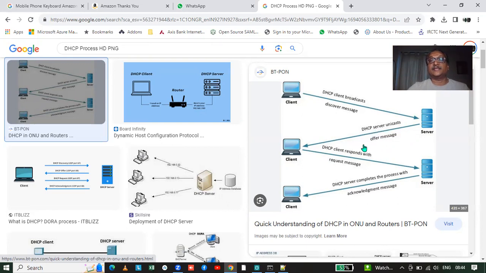So the DHCP server unicasts. Let us assume this is your laptop. Your laptop, the DHCP client, responds with a request message. Then the client requests an IP address. First discover, then offer message, then request message from client to server. Finally, as soon as it gets the request, it sends the acknowledgement. Acknowledgement means IP address. So it assigns an IP address to this machine.